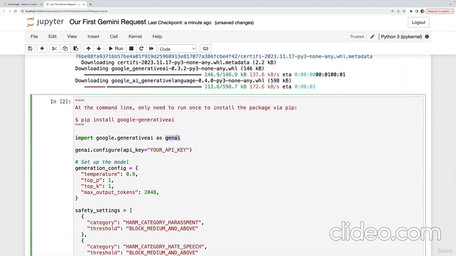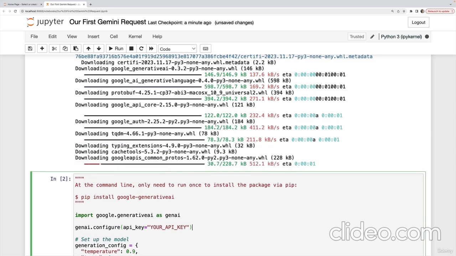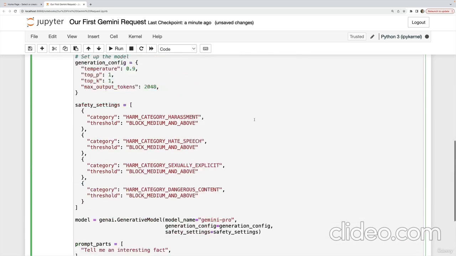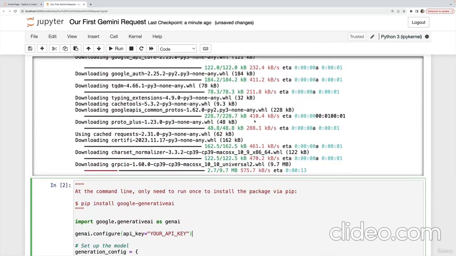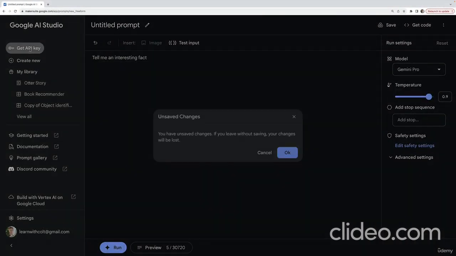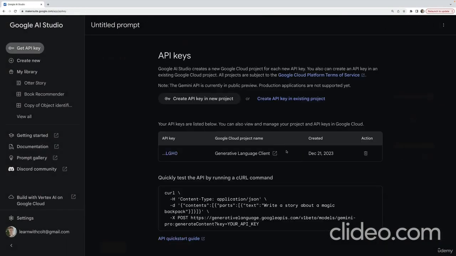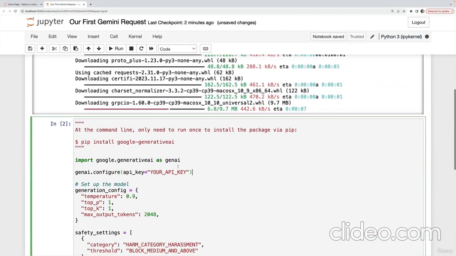Then, of course, we're going to need to import it, and we'll need to provide our API key. This should be in an env file if this is a real code base, or at least an environment variable somehow. Looks like this finished. Did it? Nope, not yet. Anyway, I will go ahead and copy my API key, which I've already lost, I believe. Copy that, and I'll plug it in to this cell here.